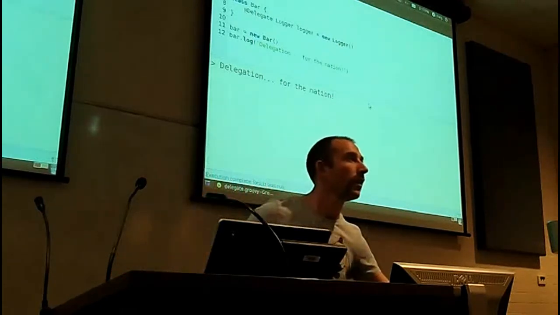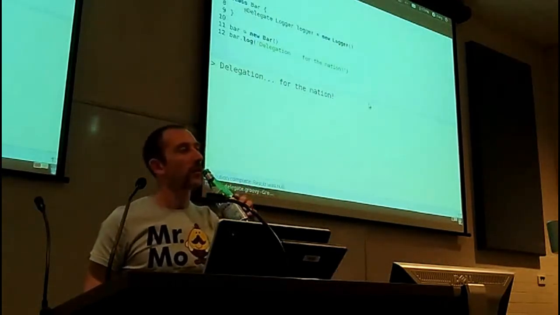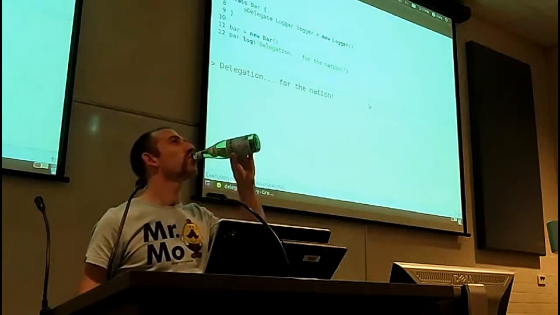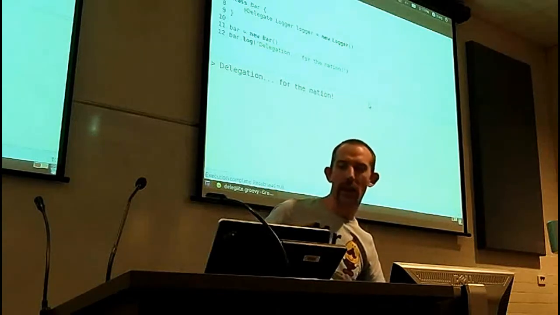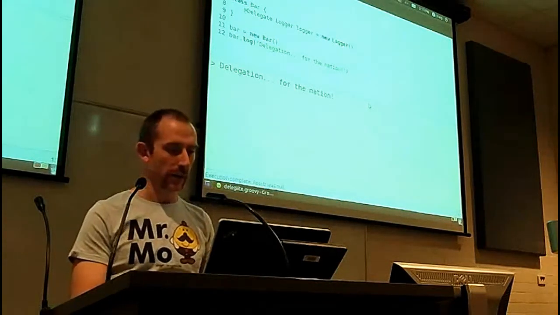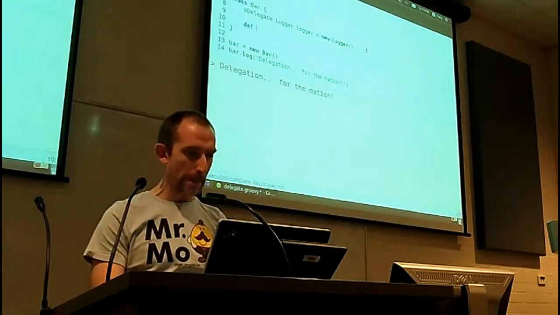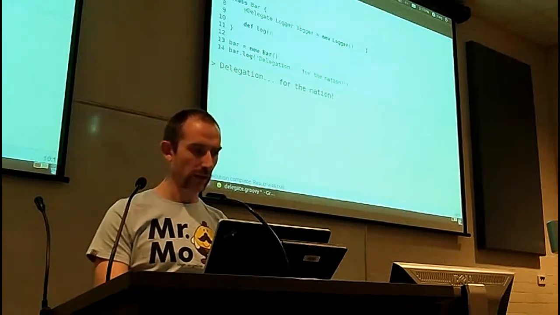What if the Bar class has a log method? Then you've got problems. Is it a compile error or a runtime error, or will it just run the Bar class? I think it'll fail at compile time. And what if there are multiple delegates for the same method? Then you're also in trouble. So we do that log.